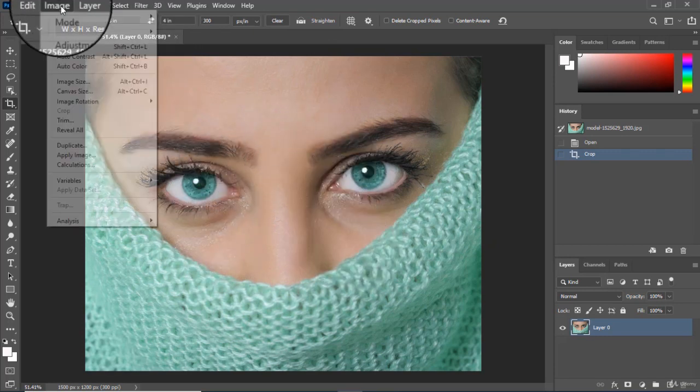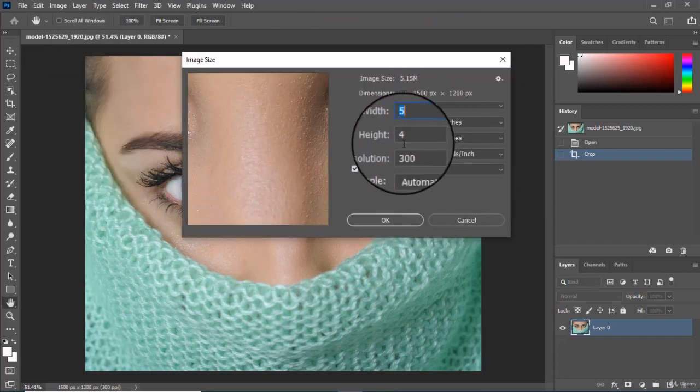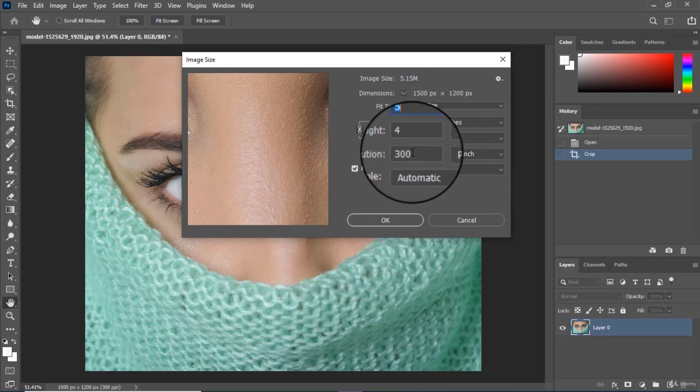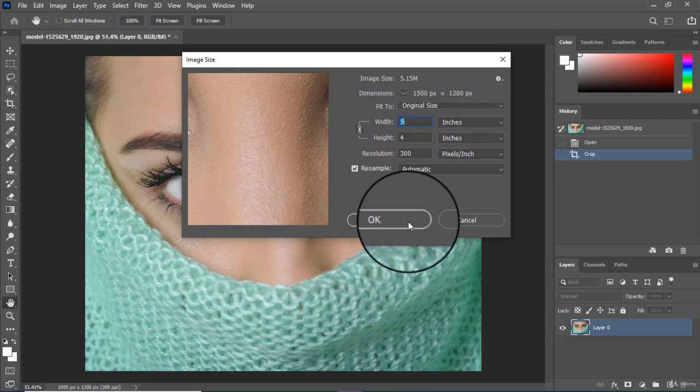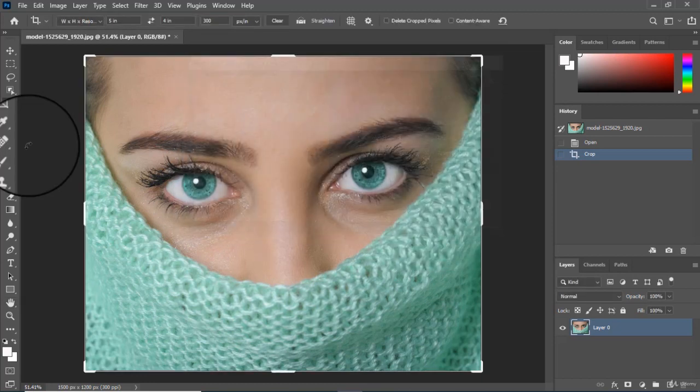If you click on Image and select Image Size, you can see it has not only applied the crop, but it has changed the height and the width as well as the resolution. So I'll click on OK, and you can see it has applied the 5 by 4 ratio.